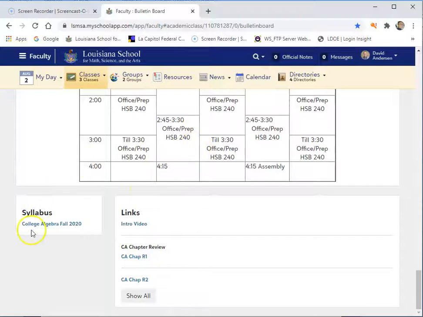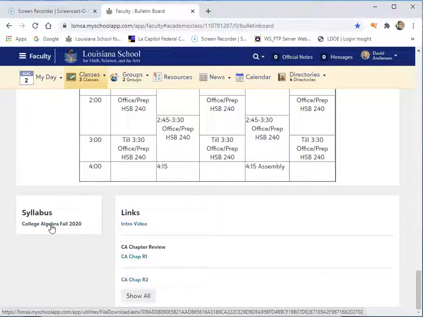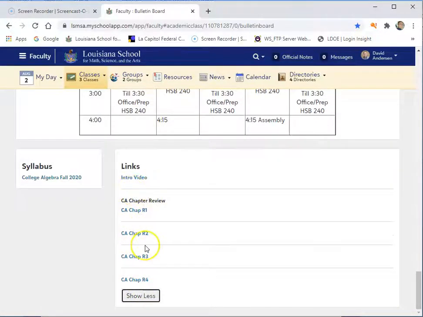After the block schedule, this is the syllabus, and I'll make sure I have a current one up to date so you can download it. You can leave it electronic on your computer or print it out. The intro video, that's what you're watching right now. This is the chapter review. These links, chapter R1, chapter R2, that's for the first day. When you click show all, you'll get all of these. It'll eventually be a bunch of them, because you'll have 5 or 6 of these videos for every chapter. We're going through 5 chapters, so there's about 30 videos.